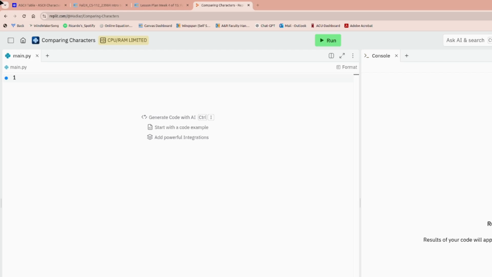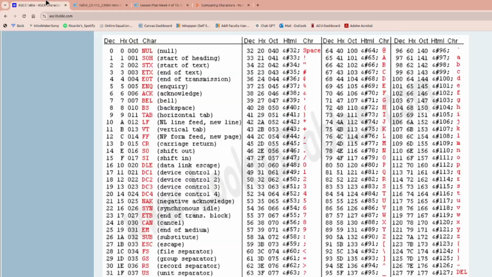I'm reading that from somewhere because I did not memorize that. But here's what the ASCII table looks like. And you can Google this, and I highly recommend that you do, and you take a look here.